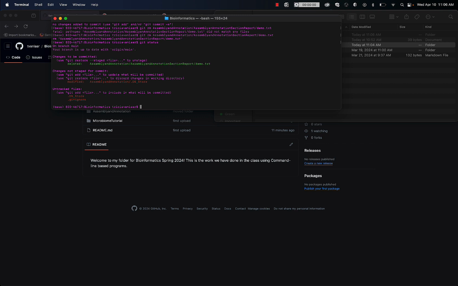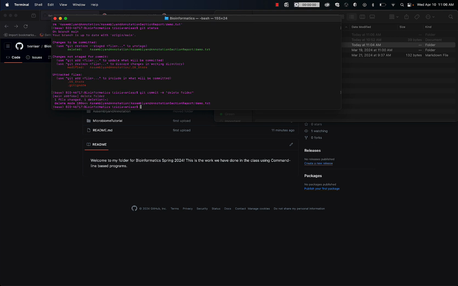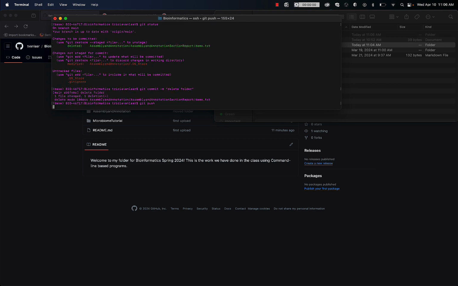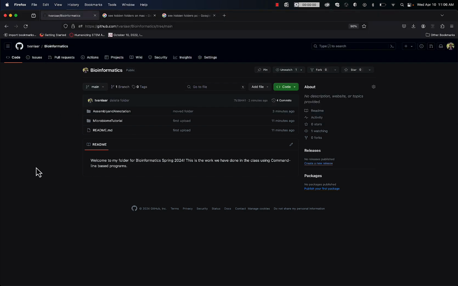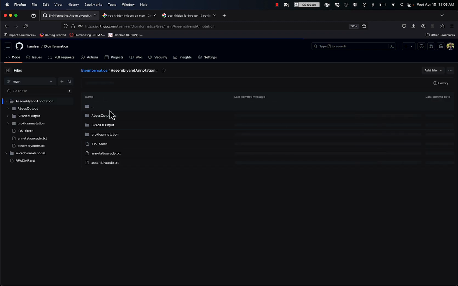And then all we have to do is git commit delete folder. Okay, git push. Okay, and then let's see what happened. Make sure that folder's not in there. So now that folder's not in there.